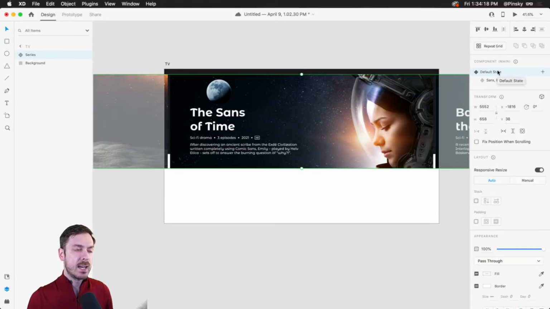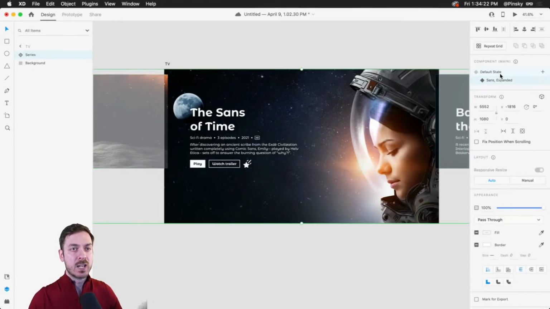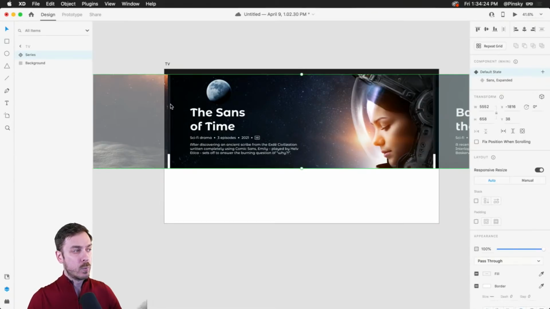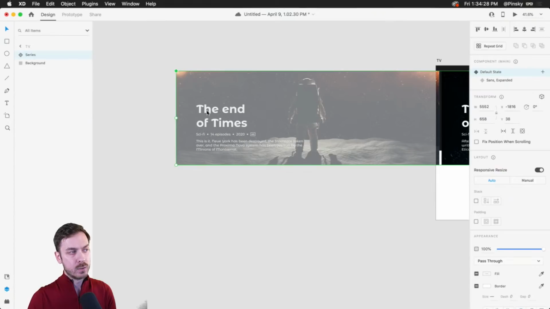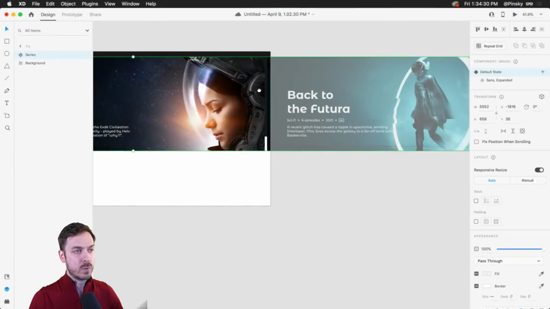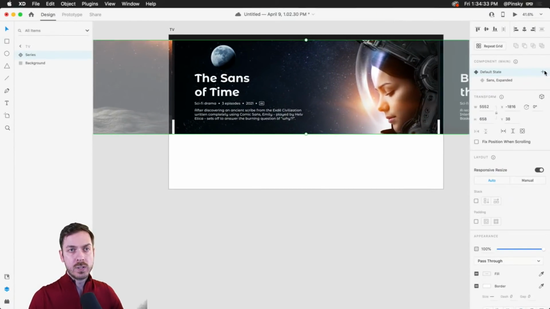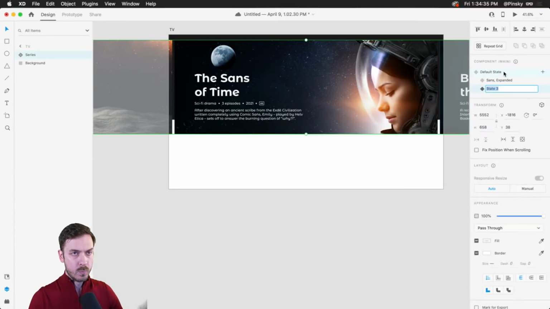And next week, we're going to get into prototyping this design. So we're not going to touch too much on that today because we do have more things to design. But we also want to create what it looks like when we cycle over to the End of Times and also Back to the Futura. So I'm going to press the plus button one more time. We're going to create End of Times.